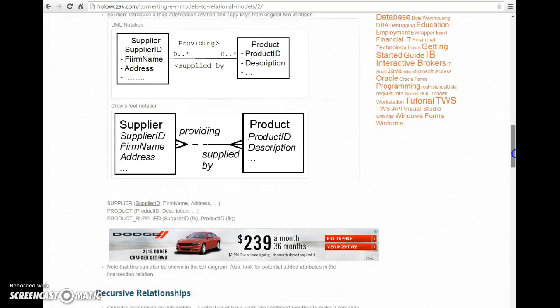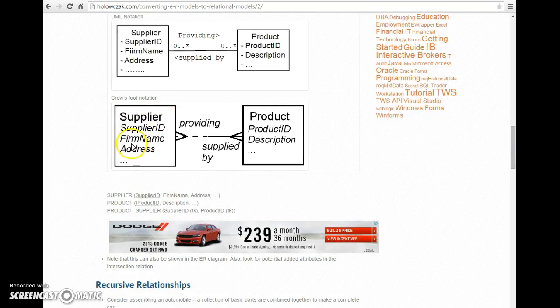For many-to-many, you still create a supplier relation with supplier ID, first name, and address. You also create a product relation, with product ID and description. And because this is many-to-many, we will create a new relation called product supplier that includes the primary keys of both sides, which are supplier ID and product ID together as a primary key, but individually each of them is a foreign key. But these two together are a primary key. So this is called a conversion algorithm.